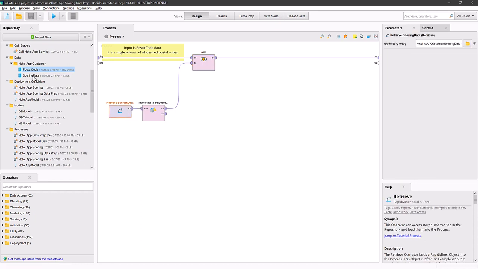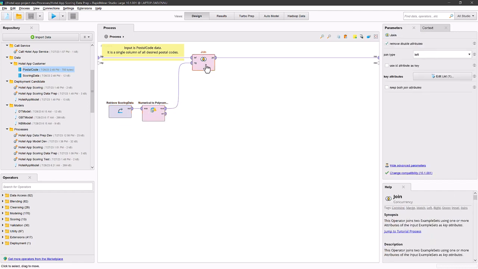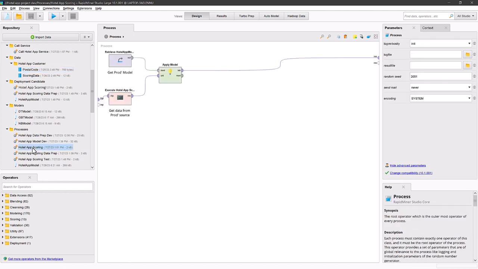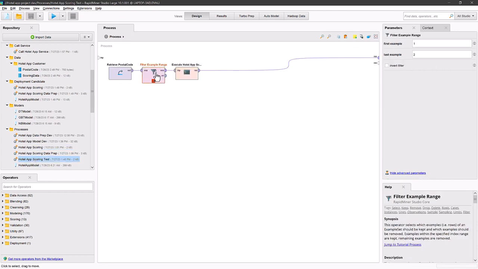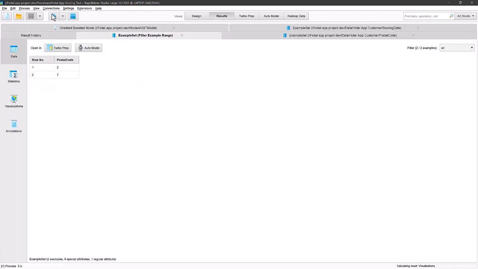The scoring data that we've already looked at is retrieved. A necessary change to the type is made. That left join, and that's it. Often, when you have processes that have inputs like this, you will also have some test harnesses to check for things like boundary conditions. In this case, we can specify the range of postal codes from that example set and check the scoring process. So let's run from examples 1 to 2.